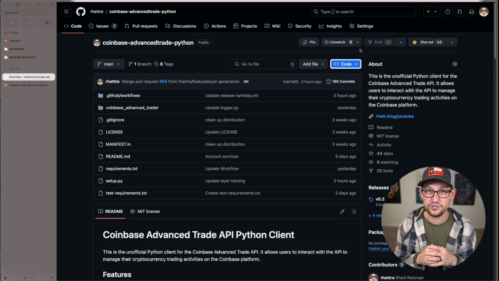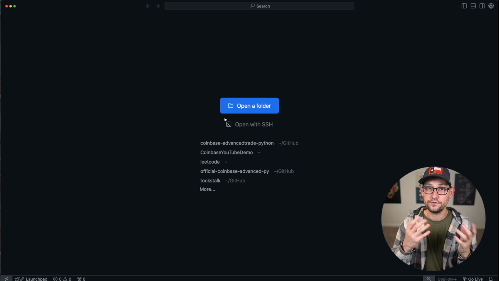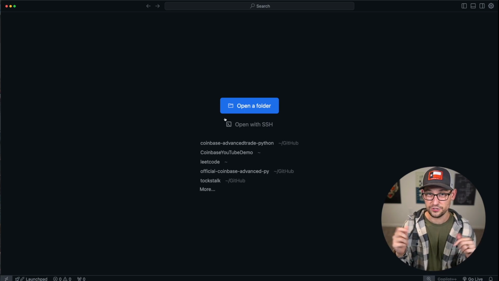The reason that I like it so much is that it's directly integrated to ChatGPT and other large language models like Claude that allow you to ask questions and get direct feedback about your code base. So if you haven't downloaded Cursor already, I'll have a link to it down in the description.